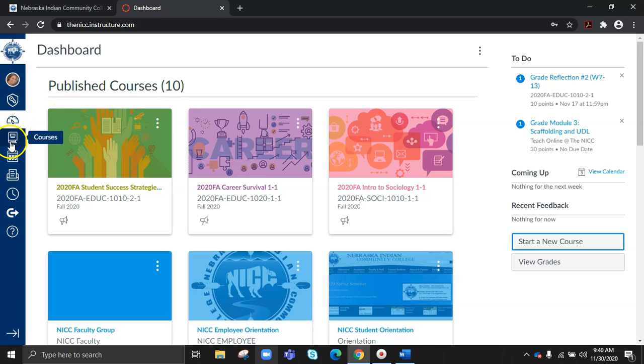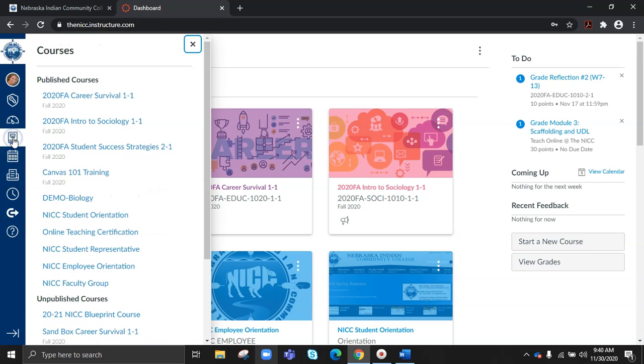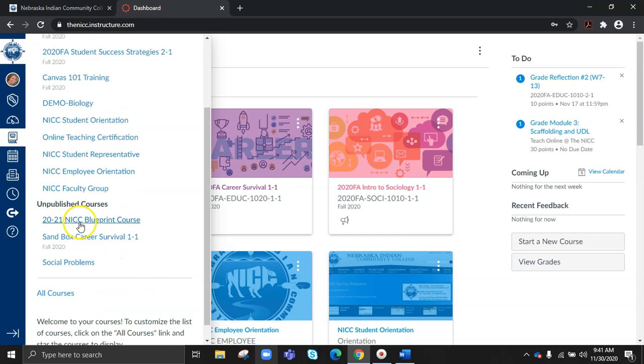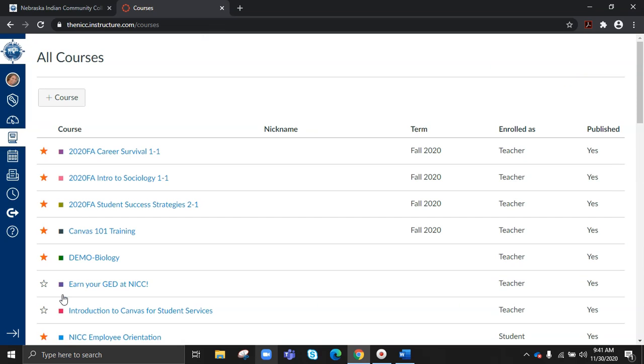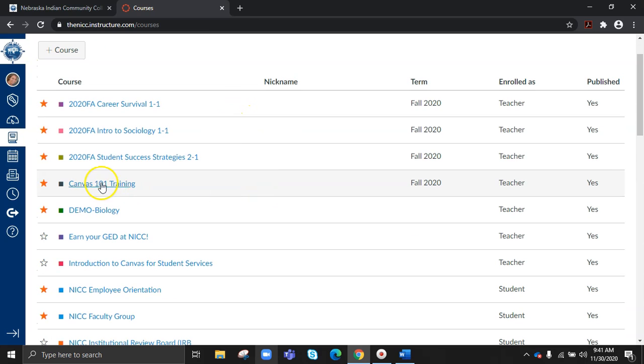And then we also have this courses tab. Courses, if we click it, is going to show us all of our published courses for this semester. So fall 2020, and then these are ongoing courses as well. We can also see unpublished courses. And then if we go to all courses here, it'll bring us a full list of all of our current and past courses.